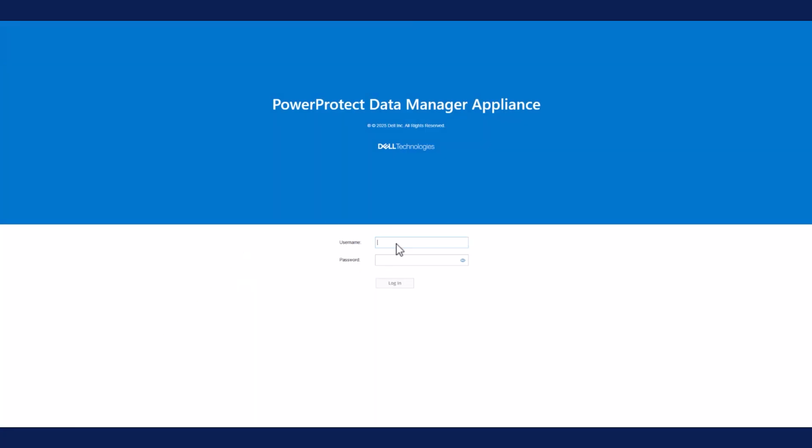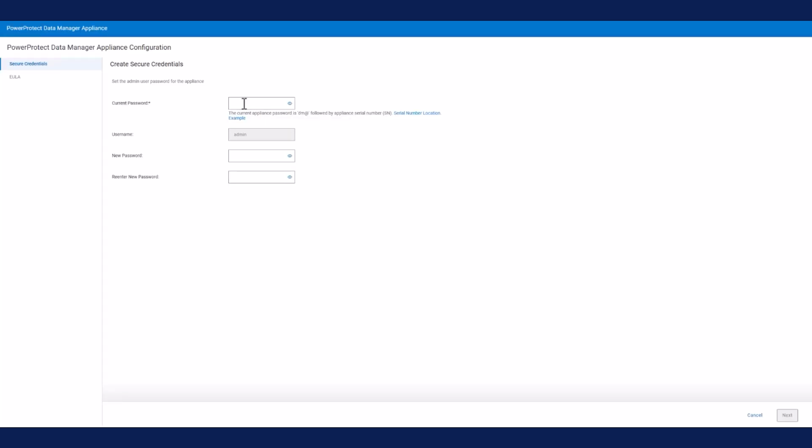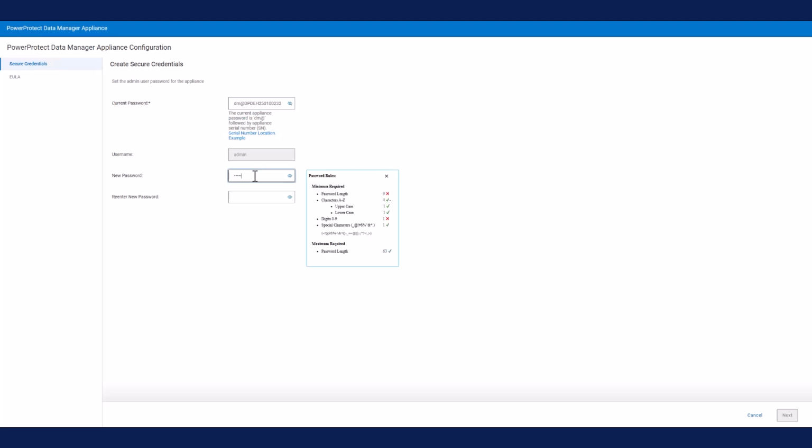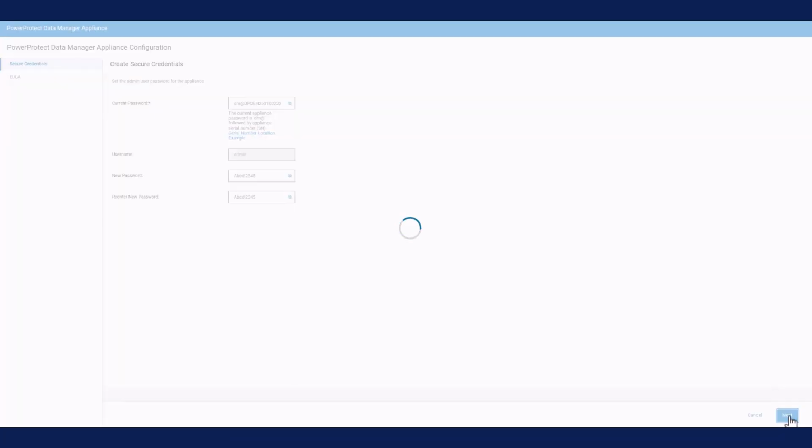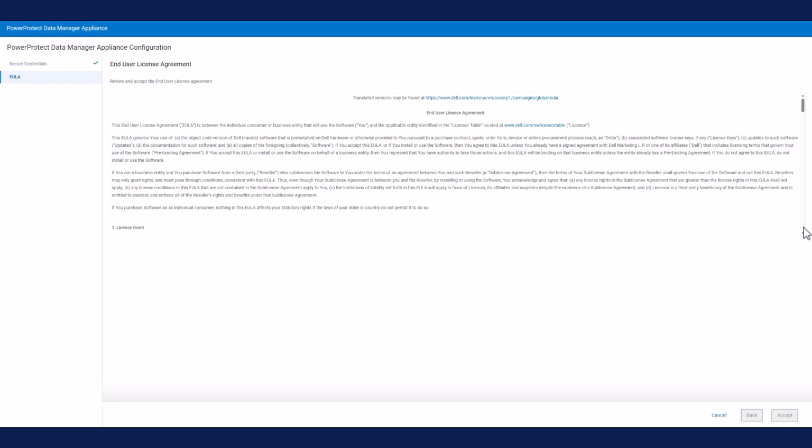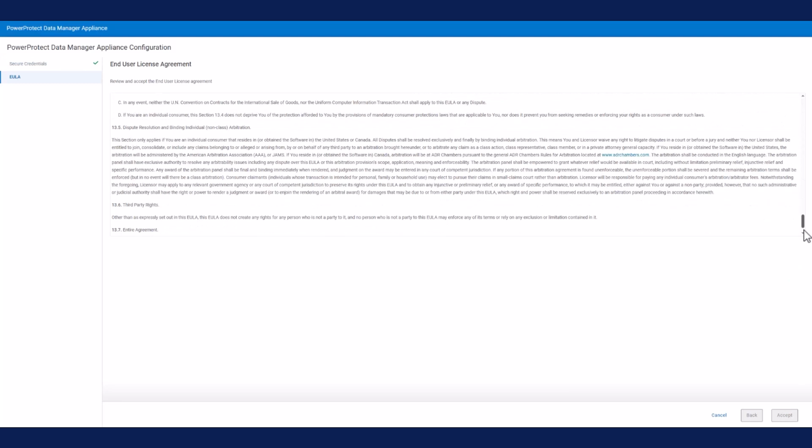The user will open a browser to the deployment user interface. Log in as admin with a password DM at the appliance serial number. Once logged in, enter the current admin password and enter the new admin password. On the End User License Agreement page, scroll to the end and accept it.